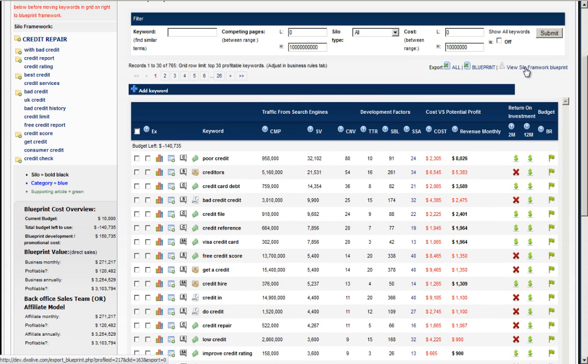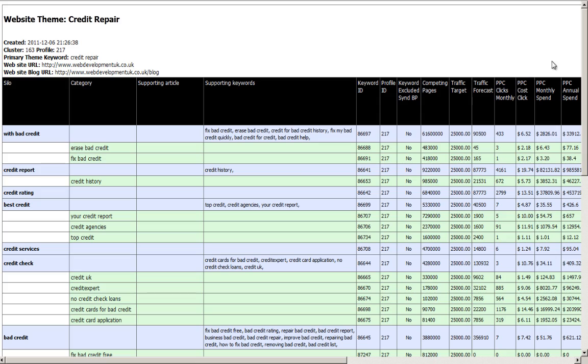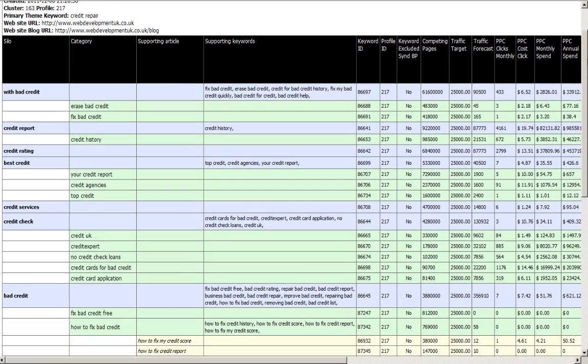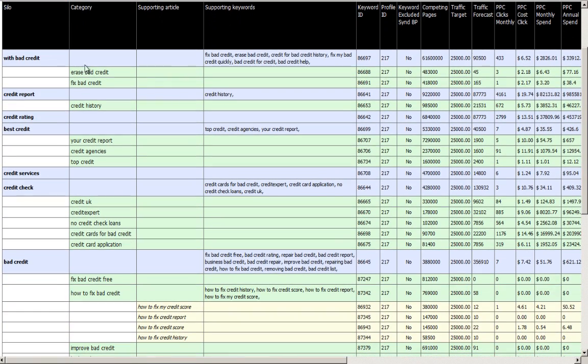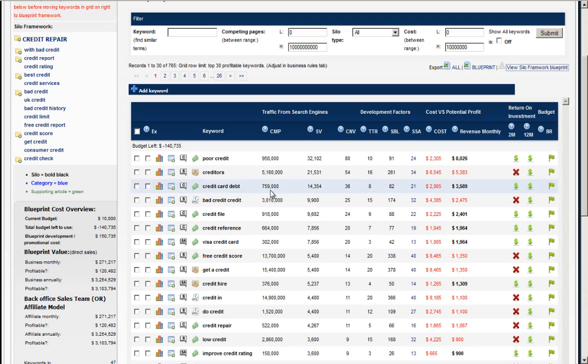And then another feature we've added here is the Silo Framework Blueprint, and this gives you a spreadsheet outlook on the whole keyword, and you can actually see how the silos, the categories and supporting articles are mapped out with the actual keywords that are supporting them. So rapidly you can see how you've built out your whole blueprint just from a single view.